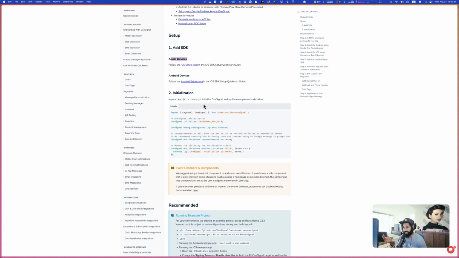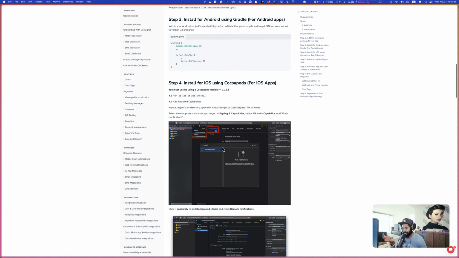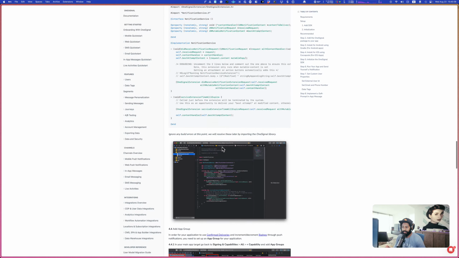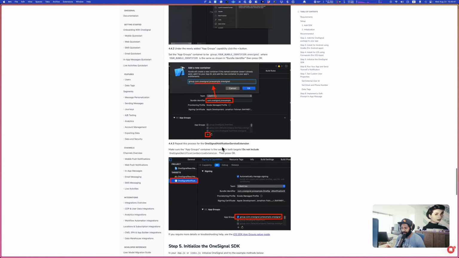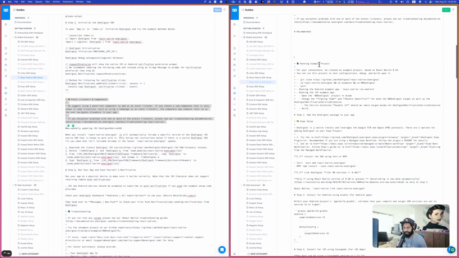All right, so the only two things that have been done are adding the SDK and then initialization. This stuff right here is Android specific and iOS specific. That's why I'm pointing to the previous doc. So honestly, I think I can get rid of all of this. Yeah, I can get rid of all of that actually. So let me get rid of all of that.